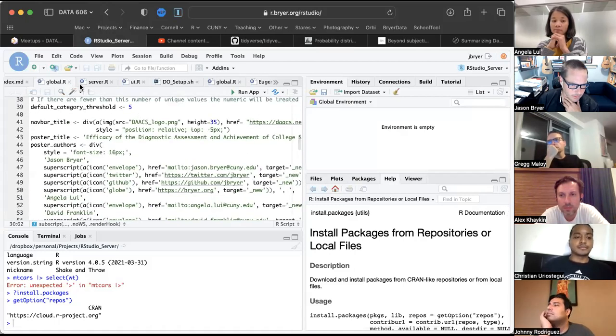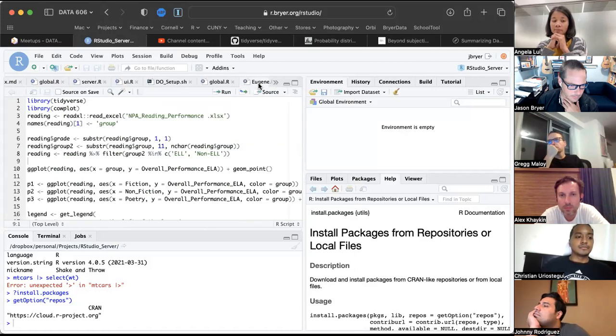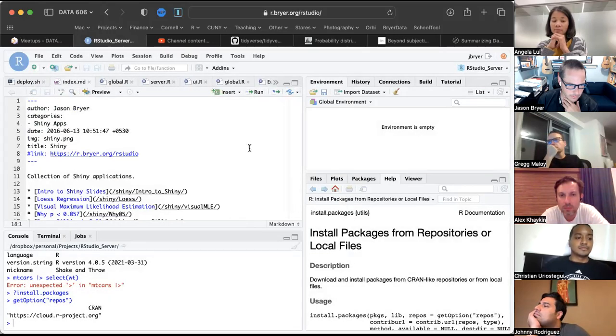So I don't know what script I'm looking at. This is a Shiny app. Sure, I've got too many files open here.